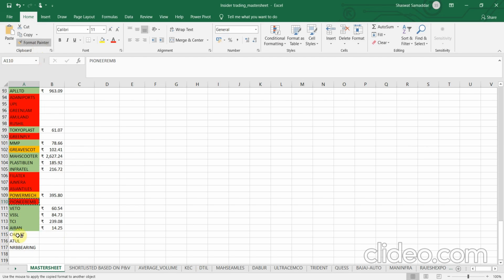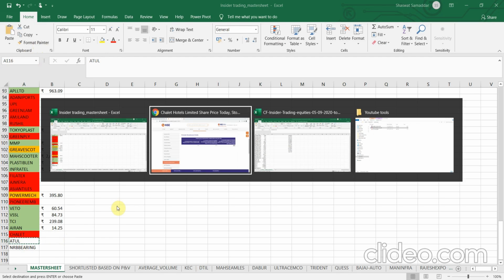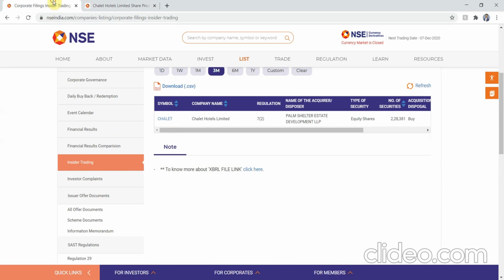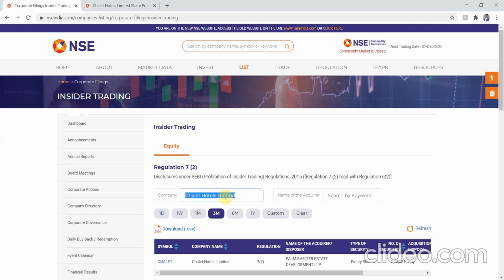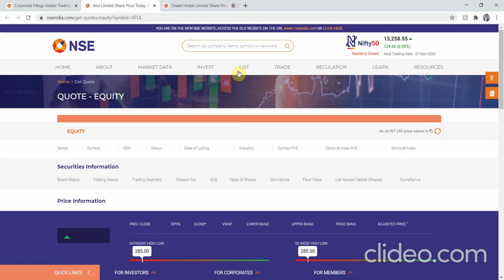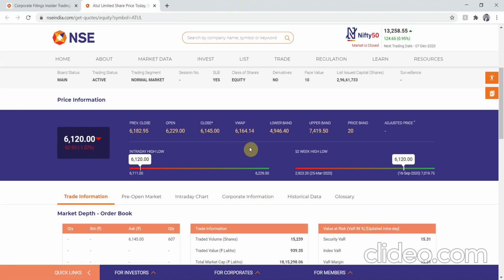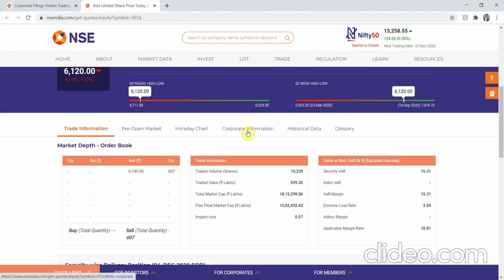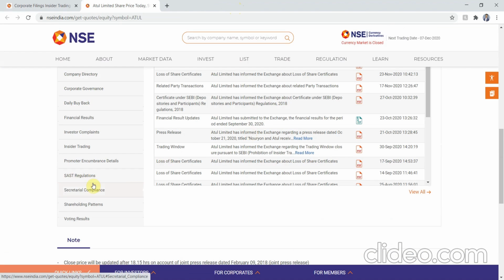Okay, moving forward is Atul. I'll copy this down and go back to our insider trading tab. I'll paste the company name. I'll click on Atul Limited. Next, I'll click on the symbol of Atul. Okay, once I have done that, I'll scroll down and go to the corporate information right here. Let's check pledging of shares first.